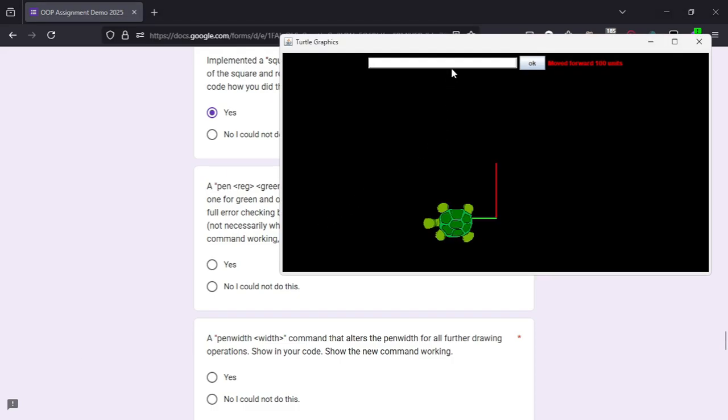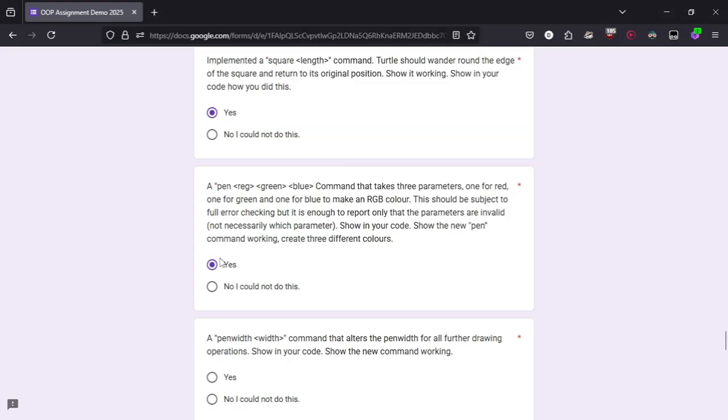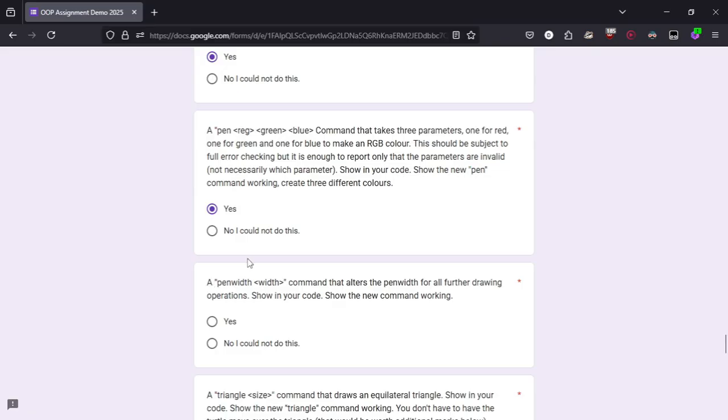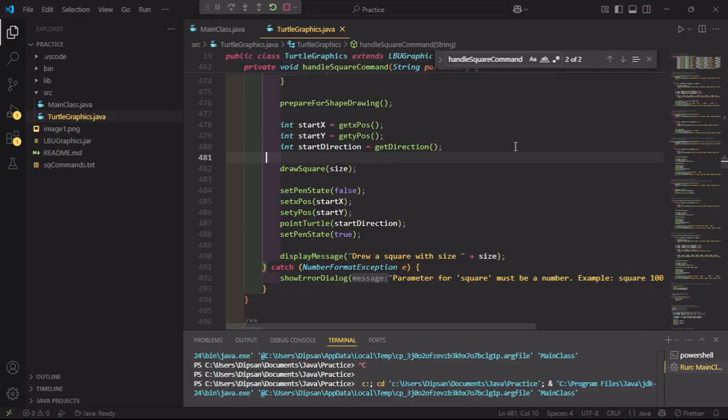So if I go again and type in pen color and then 0 comma 0 comma 255, this will give us the blue color. So if I go and move, this will show us the colors, and this works properly. So the next thing we'll see is how the RGB color works.